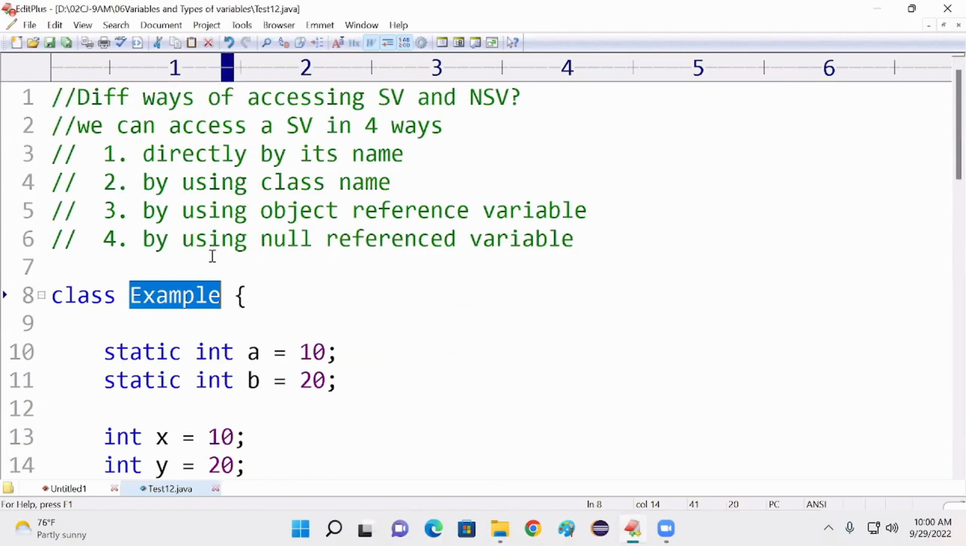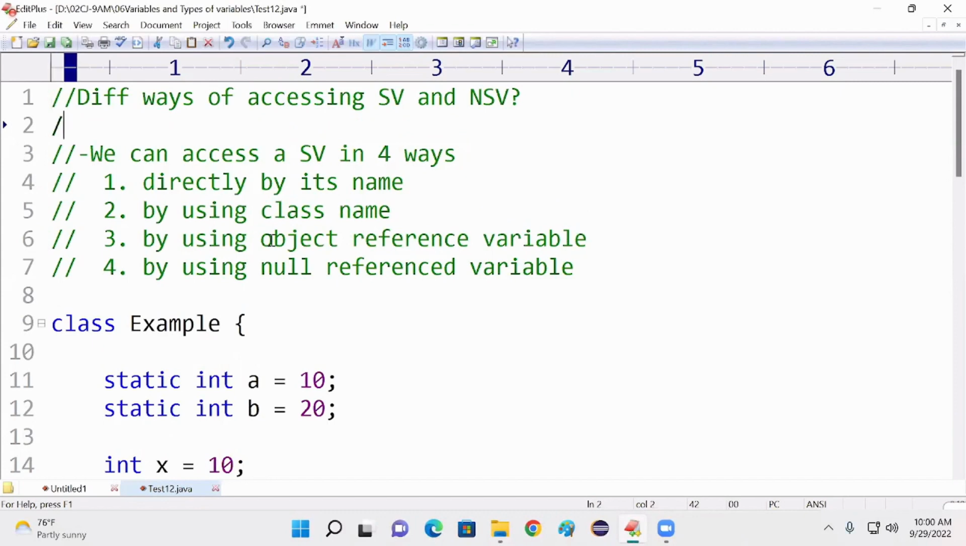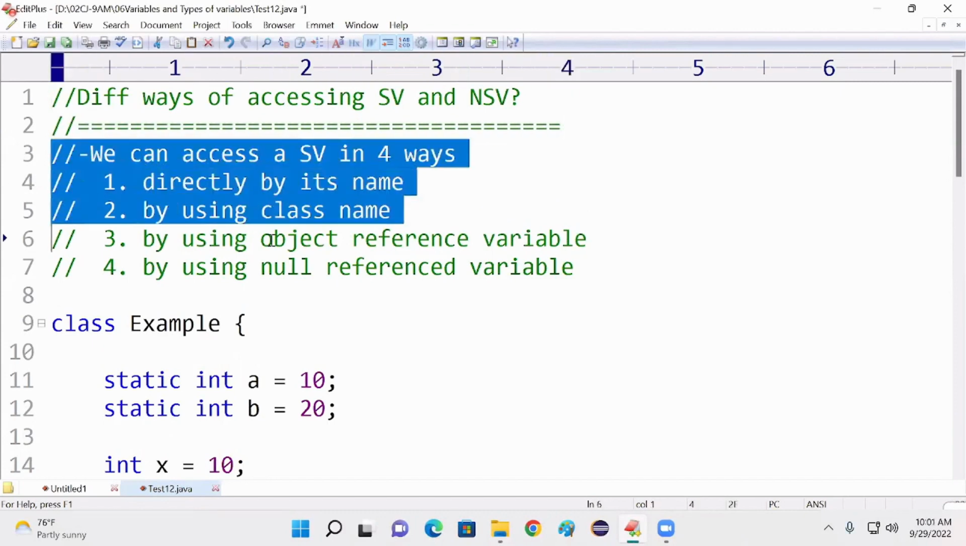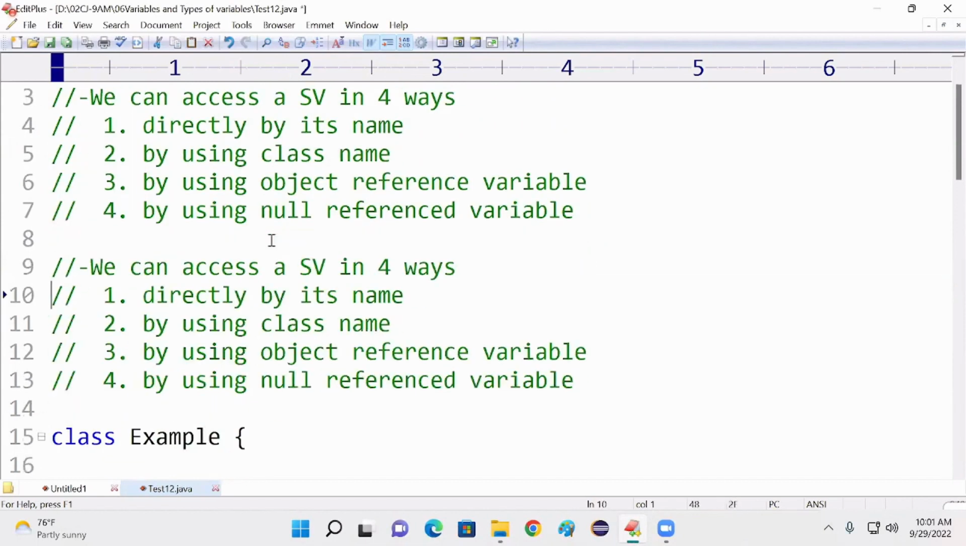So tell me, how many ways can we access a non-static variable? Four ways, sir? You are reading whatever statement is there over my head, so you are not using your brain, only using your eyes. Now tell me, how many ways can we access a static variable? Only one way for a non-static variable. How many ways? One way. What is that one way?